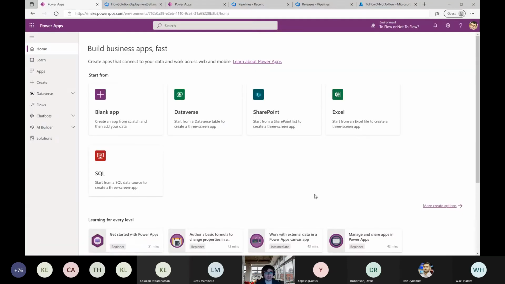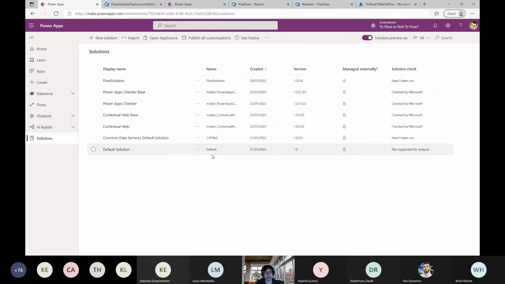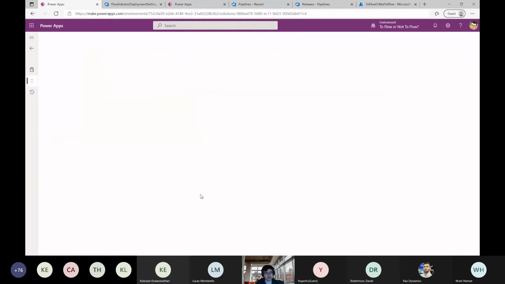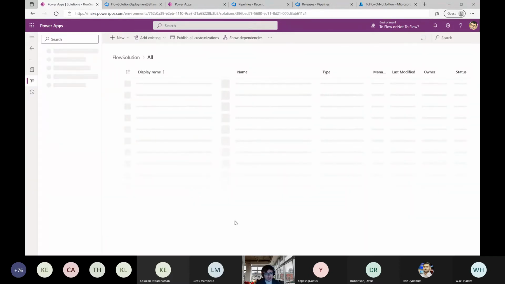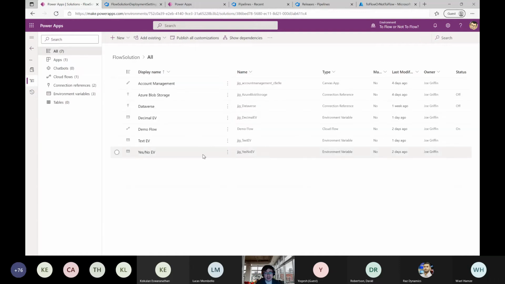Okay, let's jump into a demo and look at some of this in a bit more detail. So we're going to jump across into the Maker portal. I've got my environment set up over here, and a solution that I've put together using a Power Automate flow, and it's nothing really to write home about. What we've got in here is just a single flow, my appropriately named demo flow. This flow has a couple of connection references linked to it, one for Azure Blob Storage and one for Dataverse, and then a couple of environment variables that are used to power the flow.